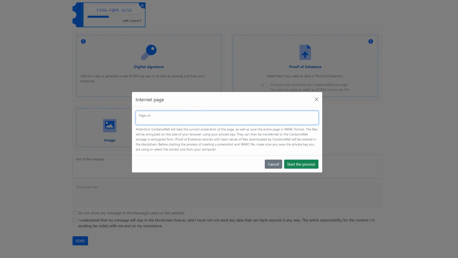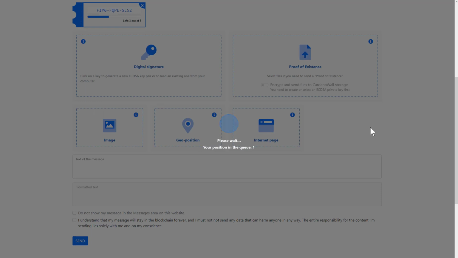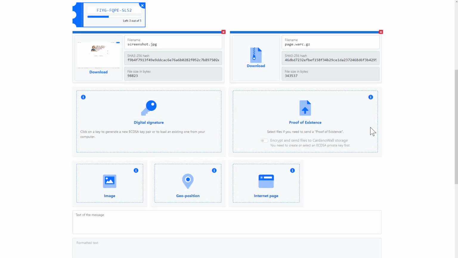Let's enter something simple here, for example, google.com, and I click the start the process button, and within a few seconds the external server will make a screenshot and it will make the WARC file of that page. So as you can see, there are two files. One of them is the screenshot, and here we have the hash value of that file, and here is the WARC file, and here's the hash value of that WARC file.